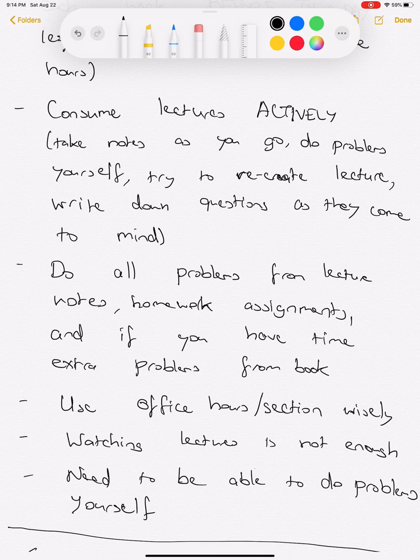And the other thing is write down questions as they come to mind. If you're consuming the lectures actively rather than just passively watching them, you'll be thinking to yourself, I don't get that, what's going on here? Or you might say, that's interesting, but I have a further question. So just write those questions down. You may be able to figure them out yourself, but we're more than happy to answer questions during office hours or by email.